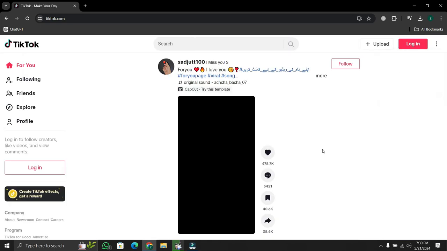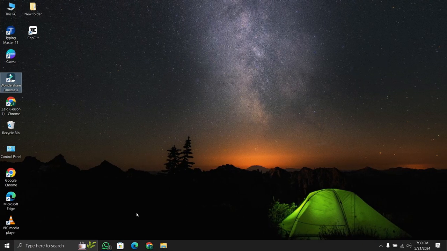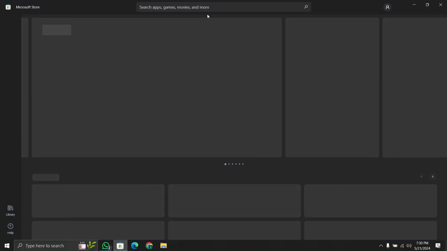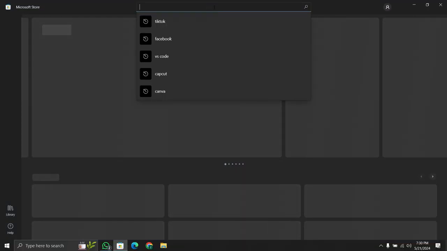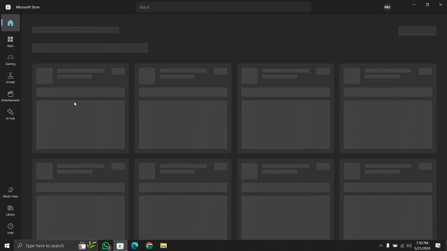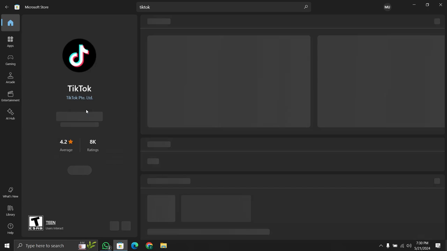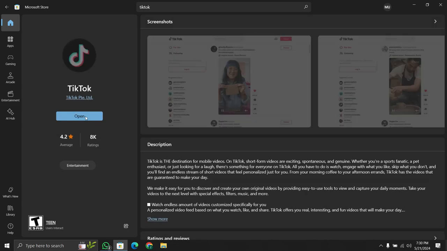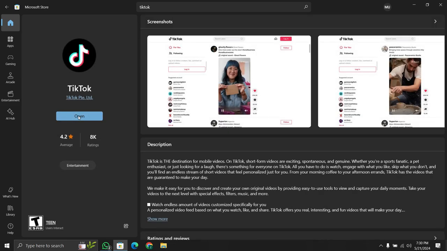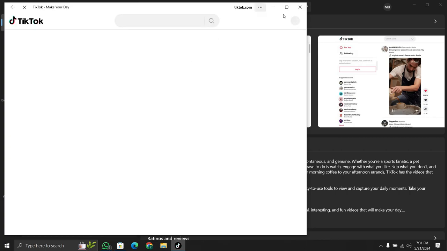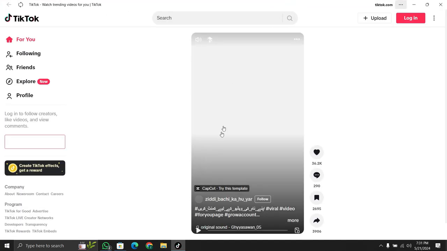Another way to access TikTok on your PC is by downloading the TikTok app from the Microsoft Store. To do this, simply open your Microsoft Store. And in the search bar, type in TikTok. When it shows up, click on it. Then click on Install. Here it is showing Open because I have already downloaded it. And once it's downloaded, click on Open. And you'll have a fully functional TikTok app right on your PC.